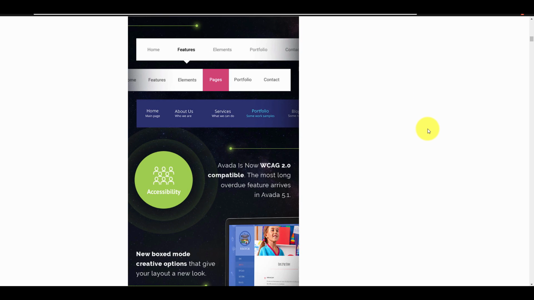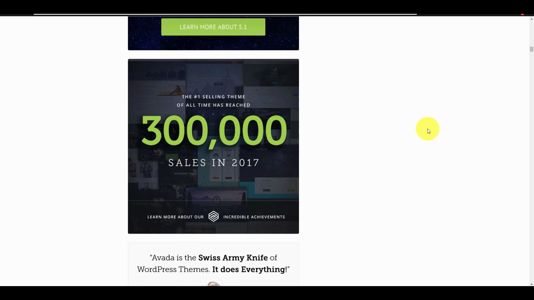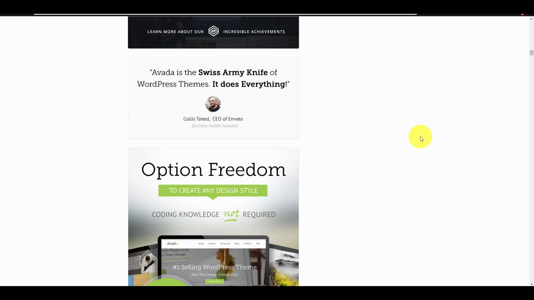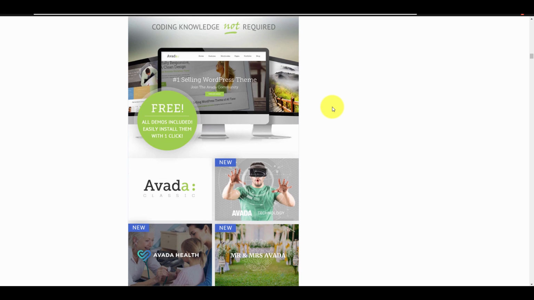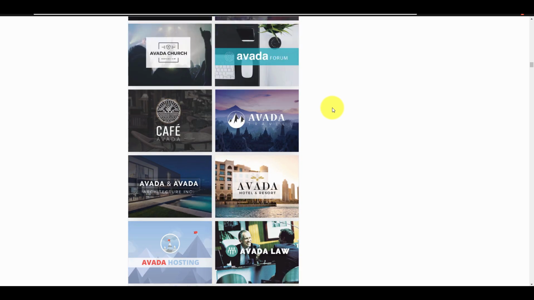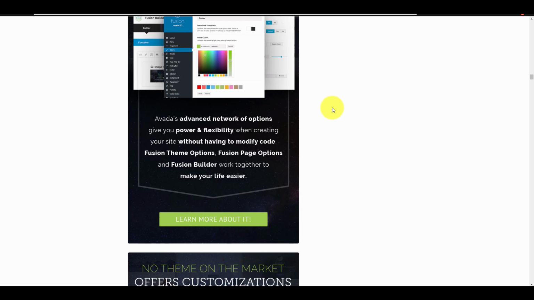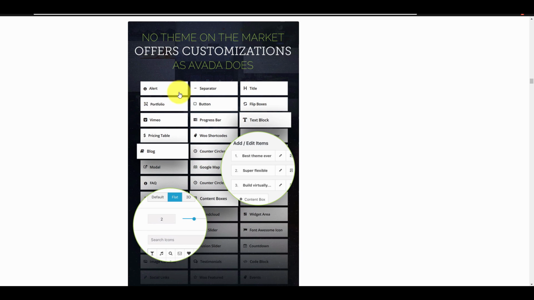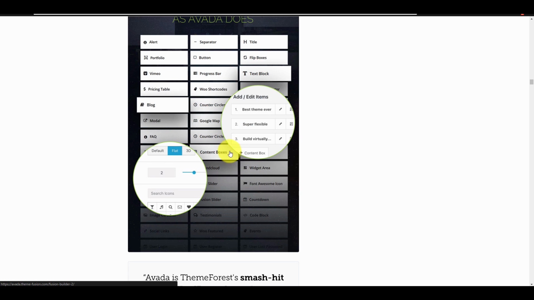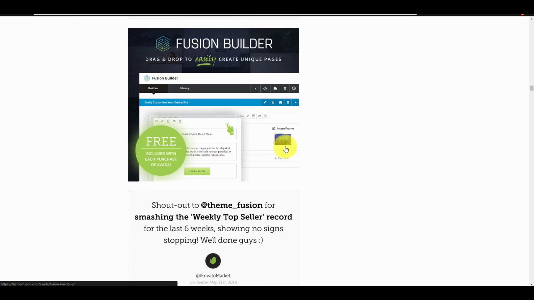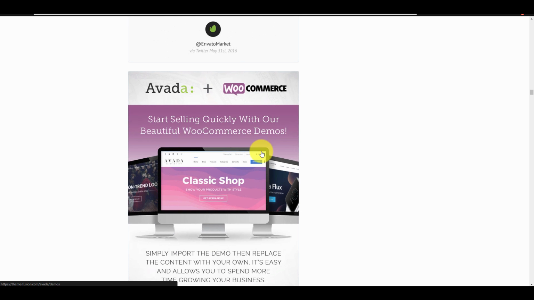The versatility of this theme is amazing. The header styles to choose from, the options, the elements that you can put in place and customize. As you see here, Avada is the Swiss Army knife of WordPress themes. It does everything. That's from the CEO, but that's pretty much my thoughts as well. There's just a lot of great things you can do with it. The customizations, these are all the elements that you can choose from and then customize them, and it works great with WooCommerce.